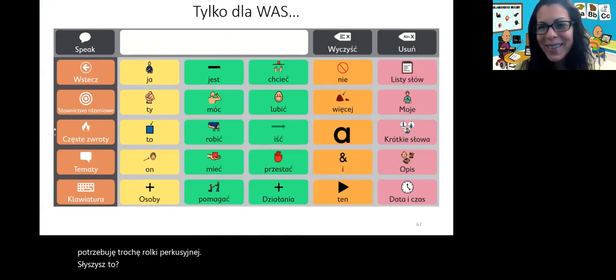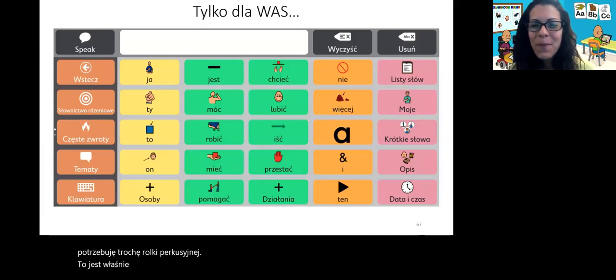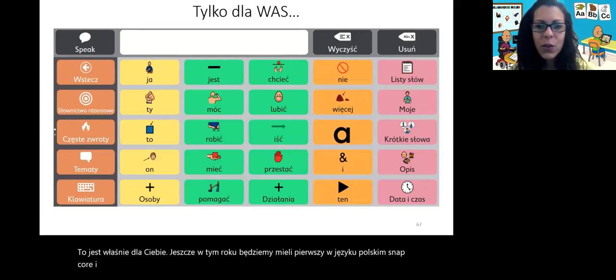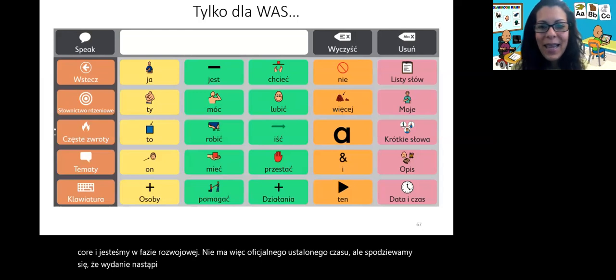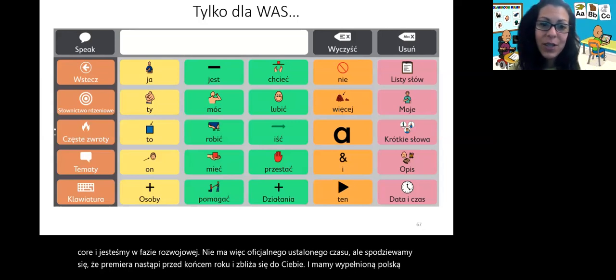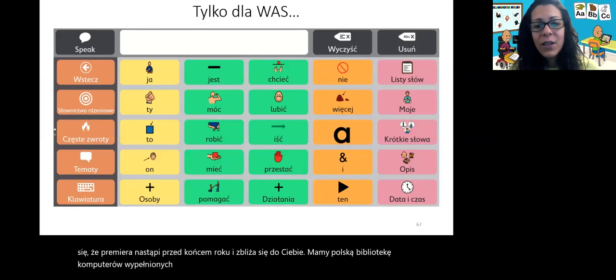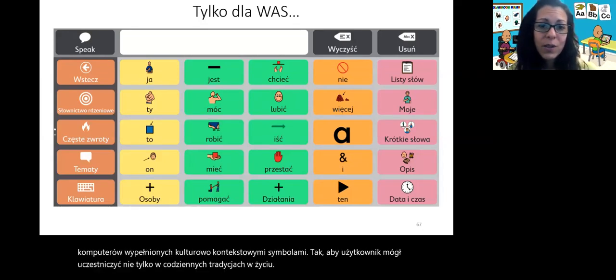This is just for you. It's coming later this year. We will have Snap Core First in Polish, and we're in the developmental stages with it. So there's no official set time, but we expect the release to be before the end of the year, and it's coming to you. And we have a Polish PCS library filled with culturally contextual symbols so that a user can participate not only in everyday traditions in life, but also in news, what's going on in the world.